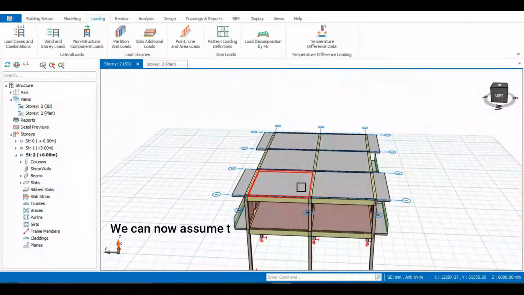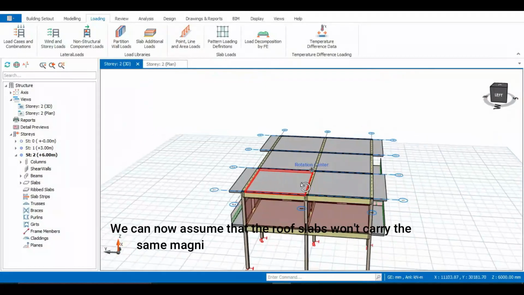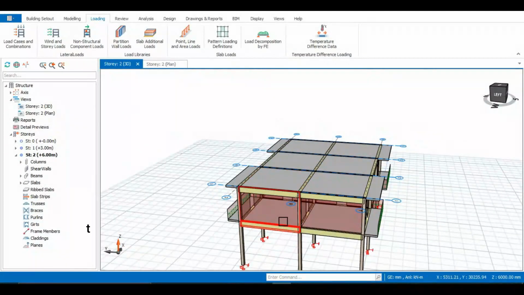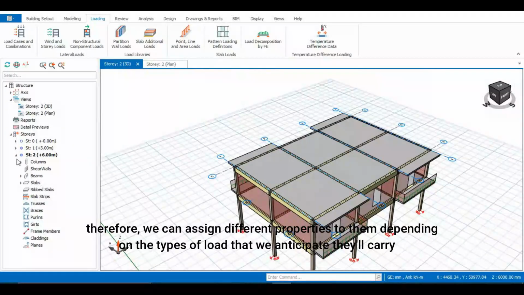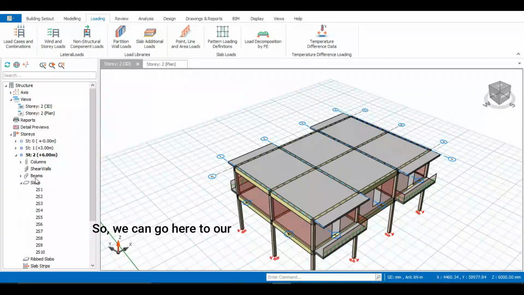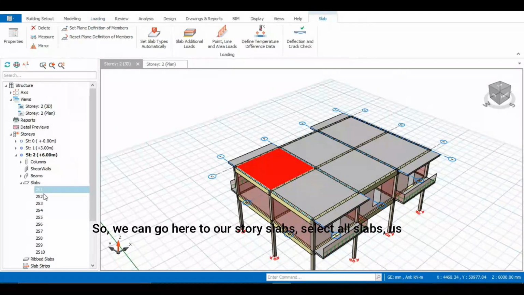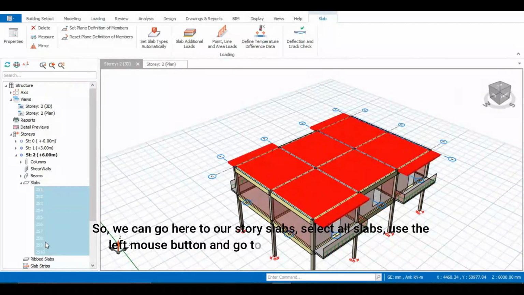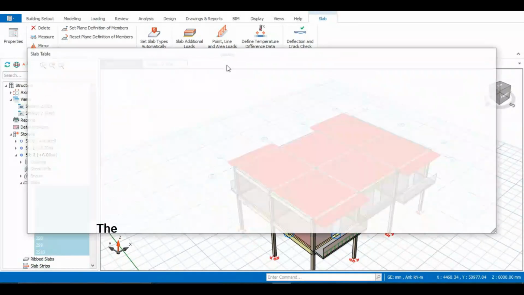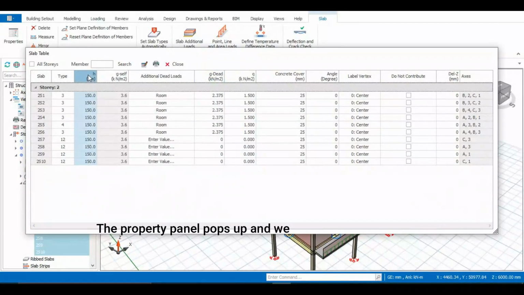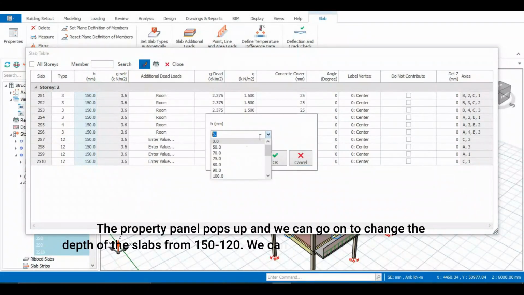We can now assume that the roof slabs won't carry the same magnitude of load as the floor slabs. Therefore, we can assign different properties to them depending on the types of load and span they'll carry. So we can go here to our story slab, select all slabs, use the left mouse button and go to slab properties as shown. The property panel pops up, and we can go on to change the depth of the slab from 150 to 120. We can do that for all slabs as shown.